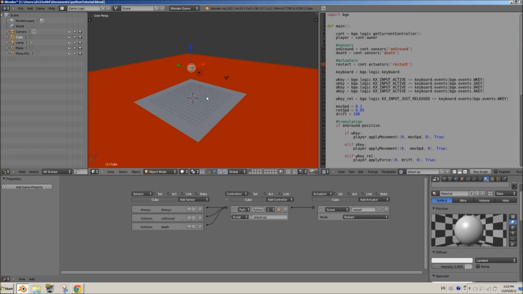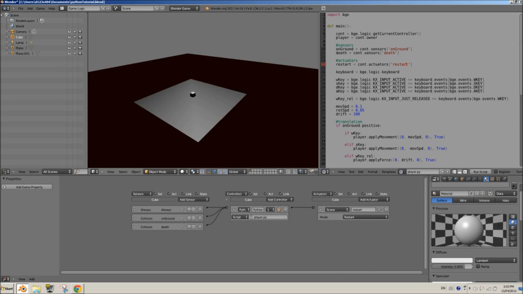So we're going to play now. There's our cube, pretty dark. I'm just going to make sure I go to this brighter area. Drop down here, and the scene restarts. You can see that it restarted there because my cube respawned.